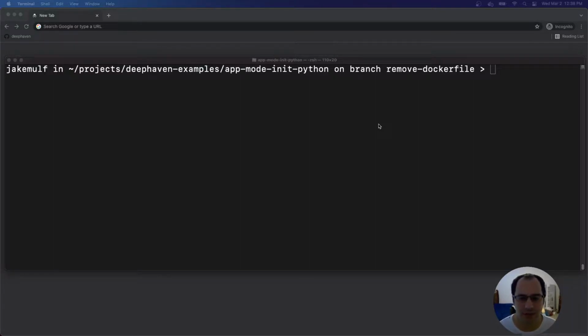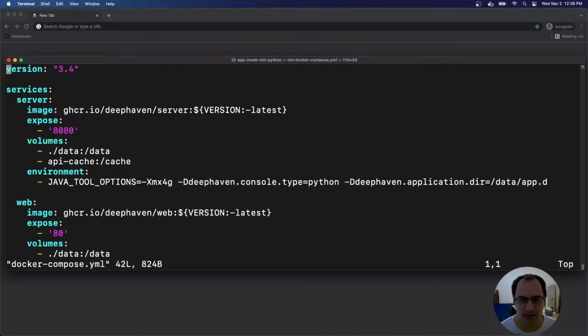To get started with application mode, you need to tell Deephaven that you are going to be using application mode, and you do this by setting an application mode directory in your Docker Compose file in the server. So let's view our Docker Compose file and see what this looks like. In our server, we have this Deephaven application directory set. This can be set to any directory that you want as long as that directory exists within the Docker container. One of the easiest places to do this is to put it within the data directory because we mount that directory by default. However, this is just an option. There's anywhere that you can put it.